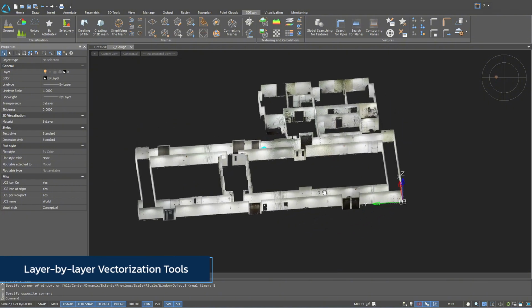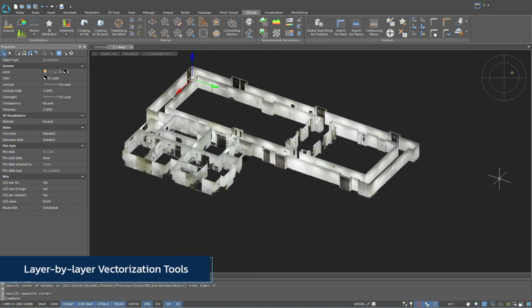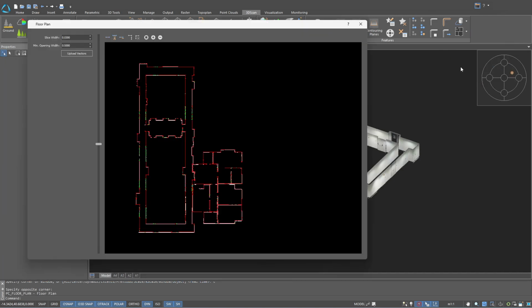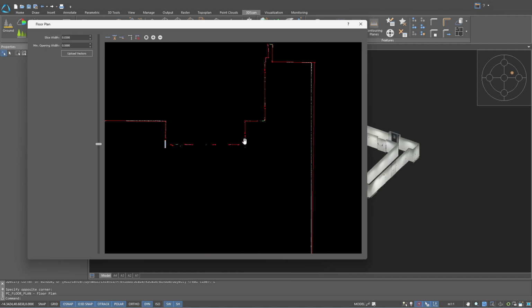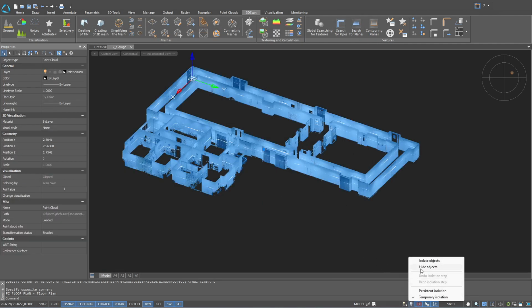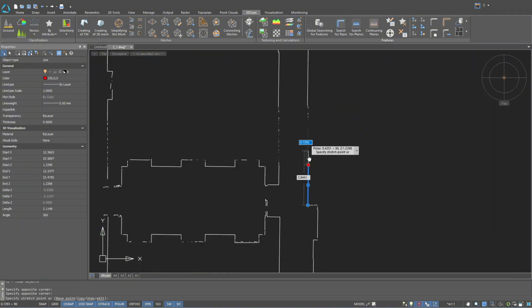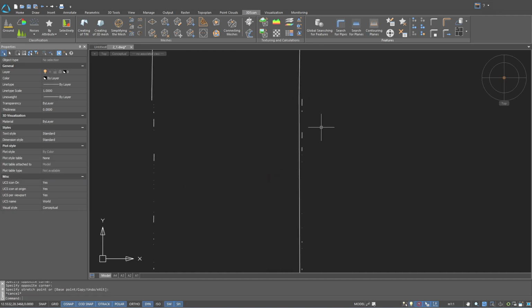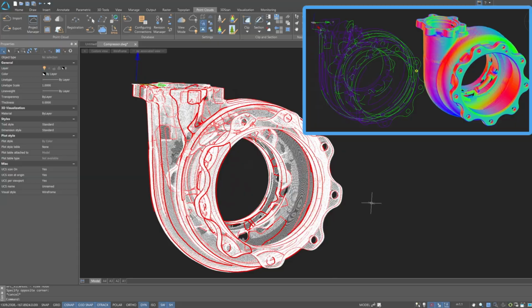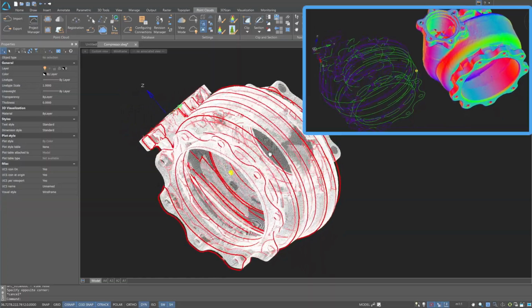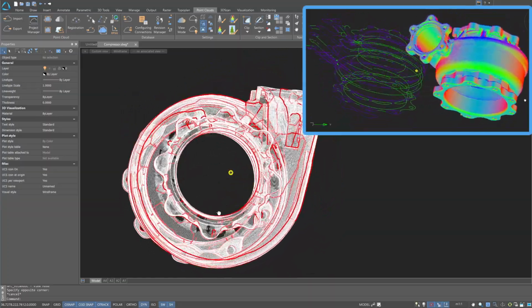The application also features layer-by-layer vectorization, allowing for precise creation of floor plans. Using the clipping tools, you can clean up plans, then connect lines and adjust elements to achieve perfect results. Floor plans generated through vectorization are easily imported into the main platform, which provides extensive drawing, editing, and annotation tools. Cross-sections of any part can also be generated using the same vectorization tools, making this application a comprehensive solution for all your engineering and construction needs.